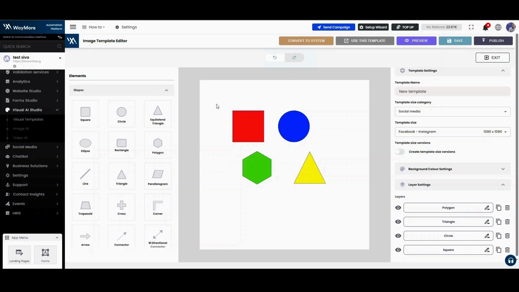The first way is by clicking and dragging on the canvas and selecting the elements that we want. The second way is by holding the Shift button on our keyboard and clicking on the elements that we want to include in our selection. Finally, the third way is by holding the Shift button on our keyboard and clicking on the layers of the elements that we want to include in our selection.